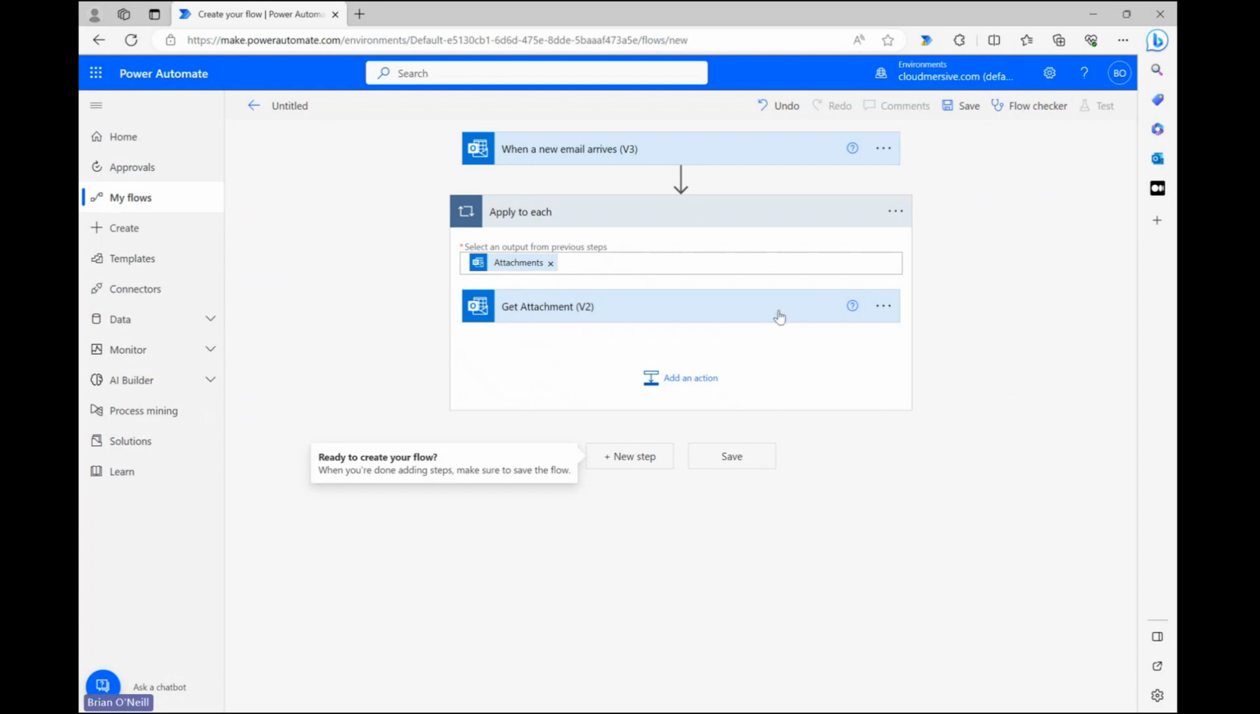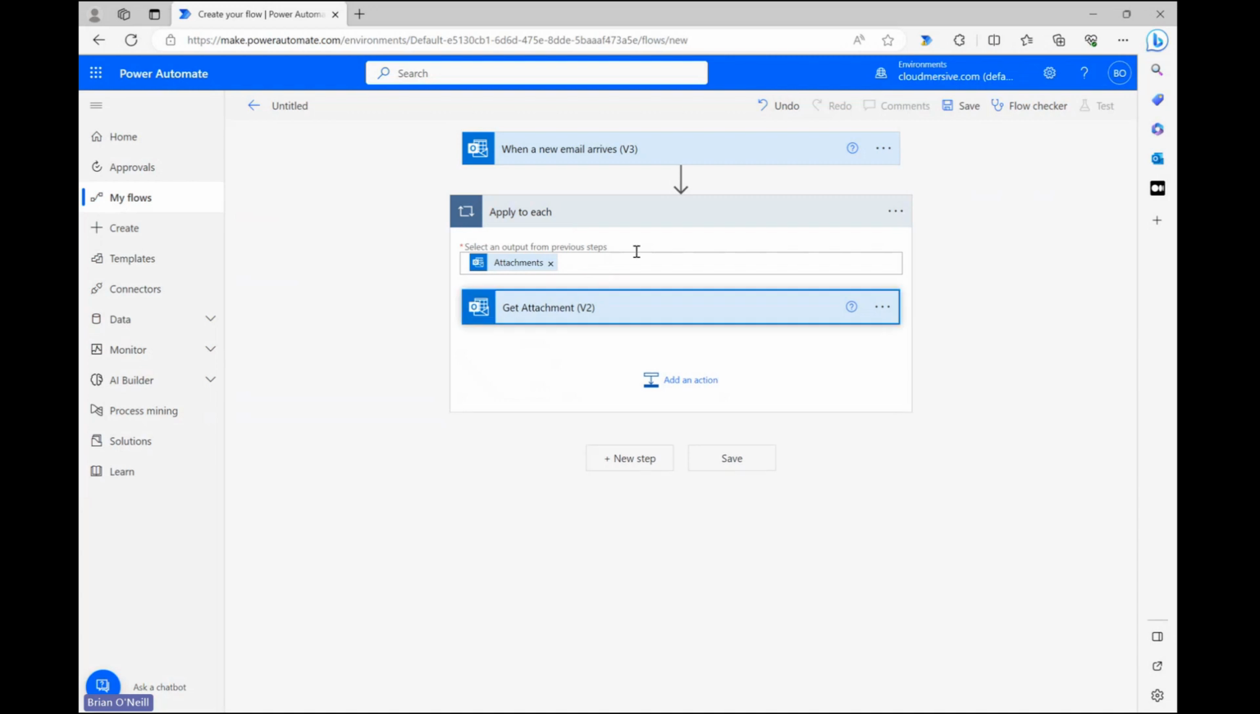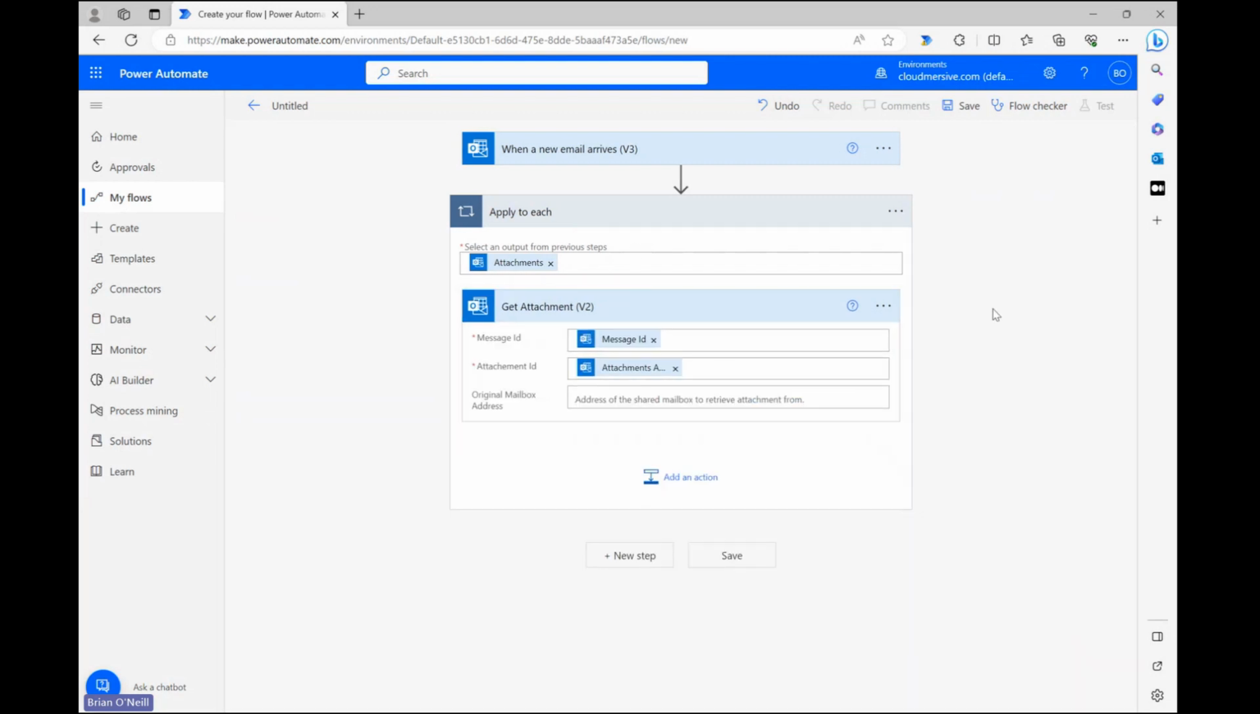Once we select the Attachment ID option, Power Automate will automatically wrap our action in an Apply to Each control because new emails can contain multiple attachments. So this step might occur multiple times in a single flow run.